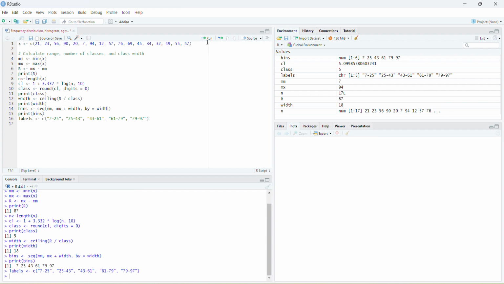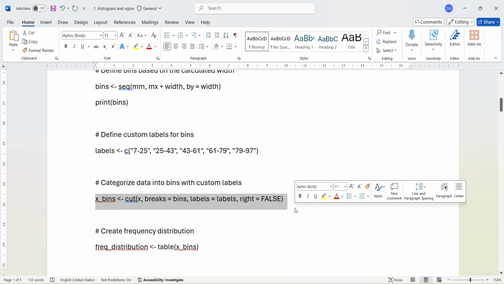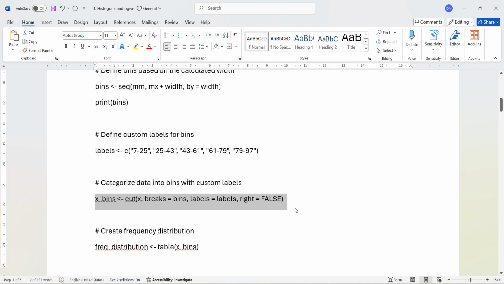Now let us go to this one. Our job is to make the values, these x bins, cut into that particular value. What is the meaning of this? I will tell you now. See here, this is x bins, that means whatever the given data name is x, we are segregating into the bins. Cut means the values are cut from the given data x. The breaks are equal to the bins we have given here, and the labels are whatever labels we have given here. So this is the command you are giving.